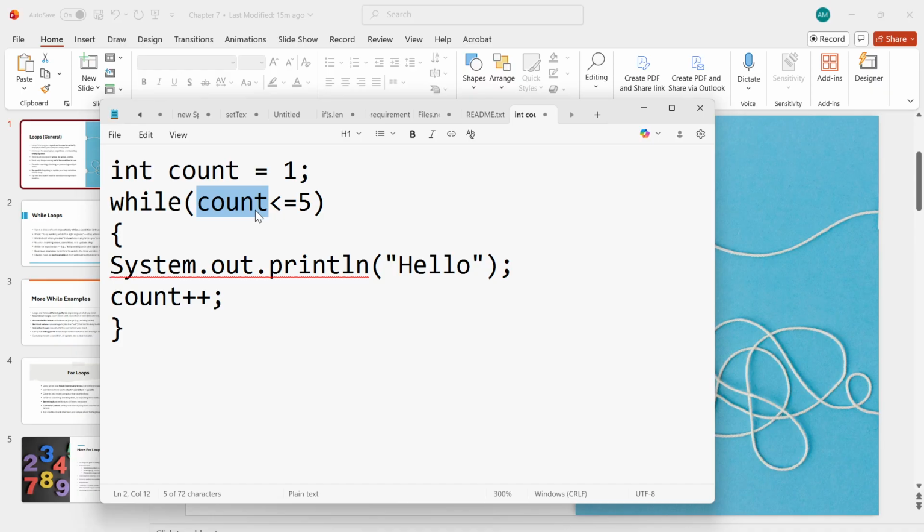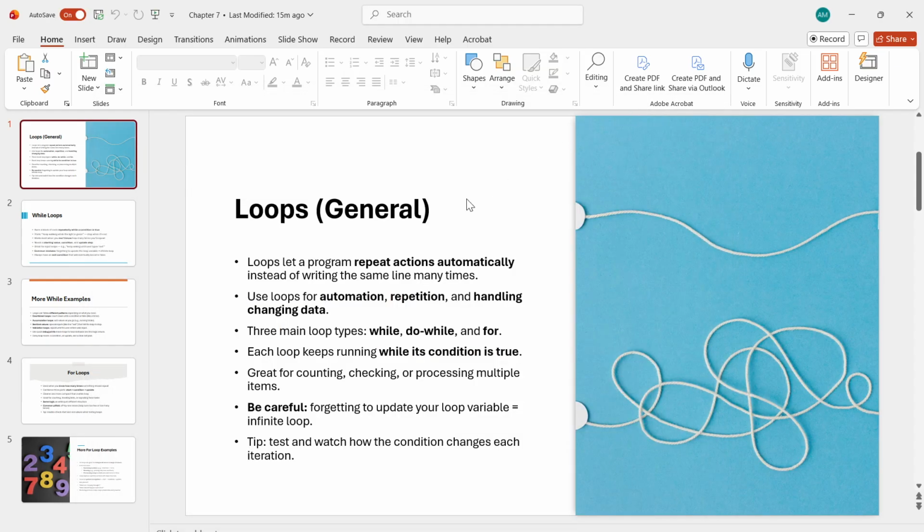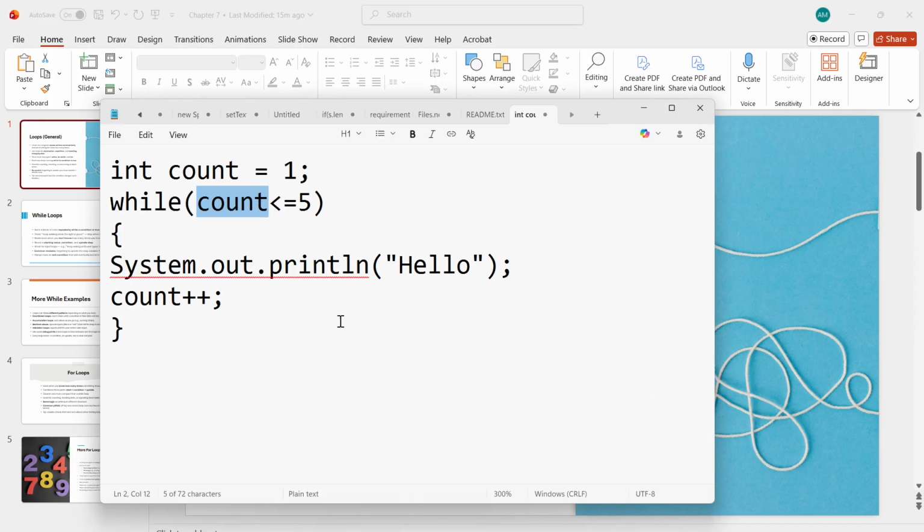Now there's an important warning here. If you forget to update your loop variable, like count plus plus in this case, your program will get stuck running forever. That's what we call an infinite loop, and you'll see one at some point. It's a rite of passage in programming. If that happens, don't panic, just hit stop, fix the update, and rerun.